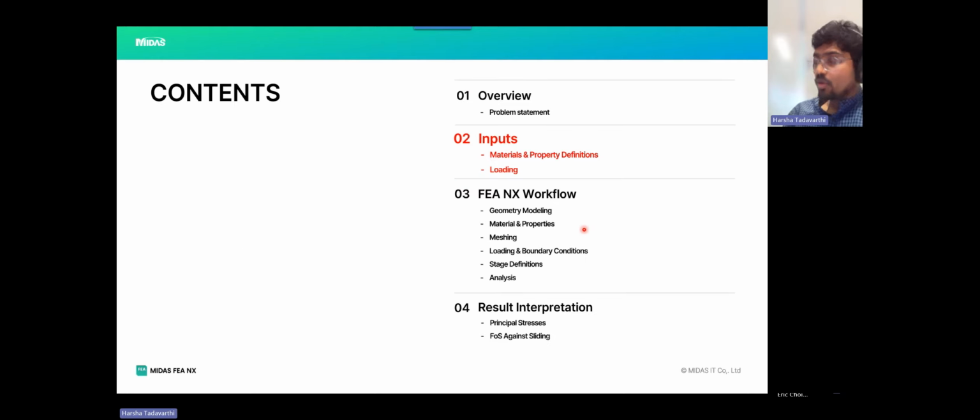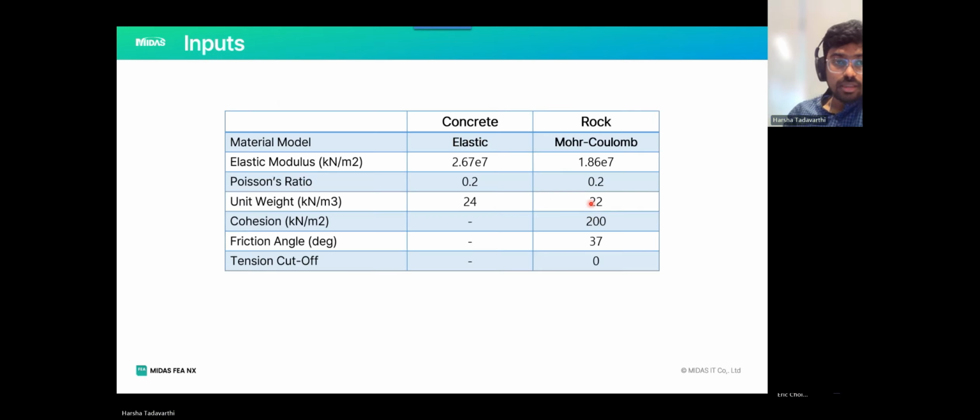So let's talk about the next thing, which is the inputs. These are the inputs that I'm going to consider for concrete and for the dam. We are going to use a concrete material, and for rock we are going to use a rock of Mohr-Coulomb material. So these are the properties.